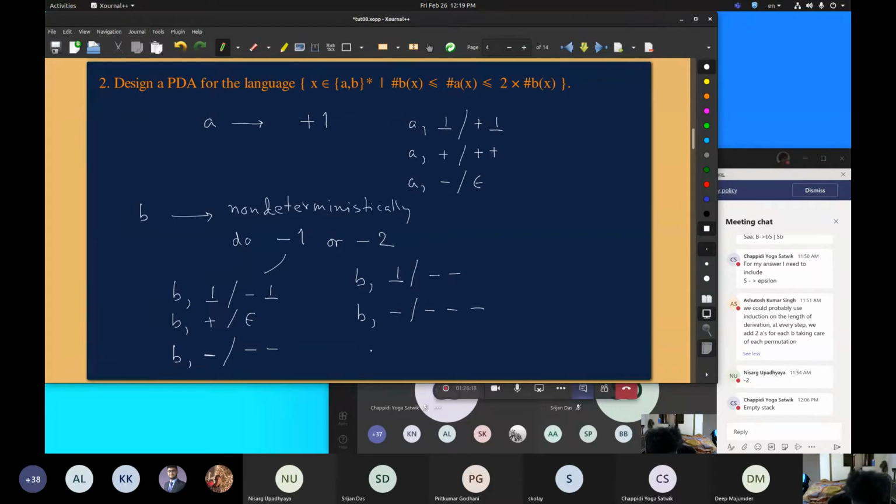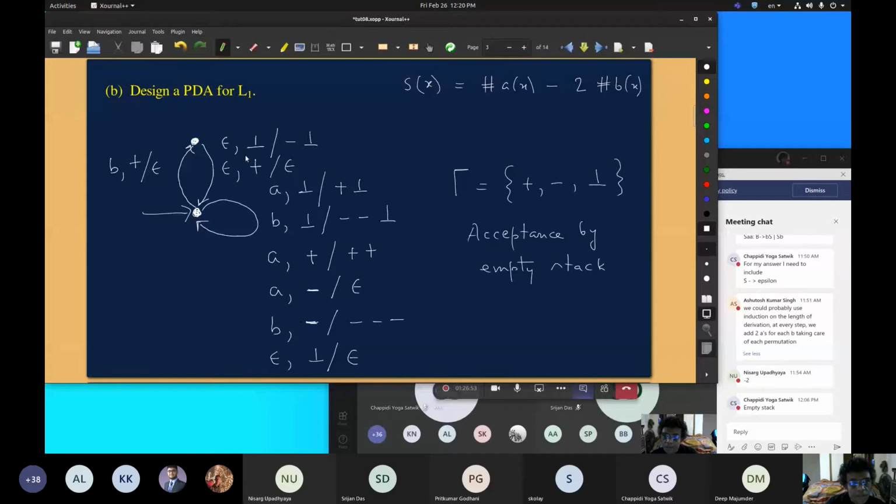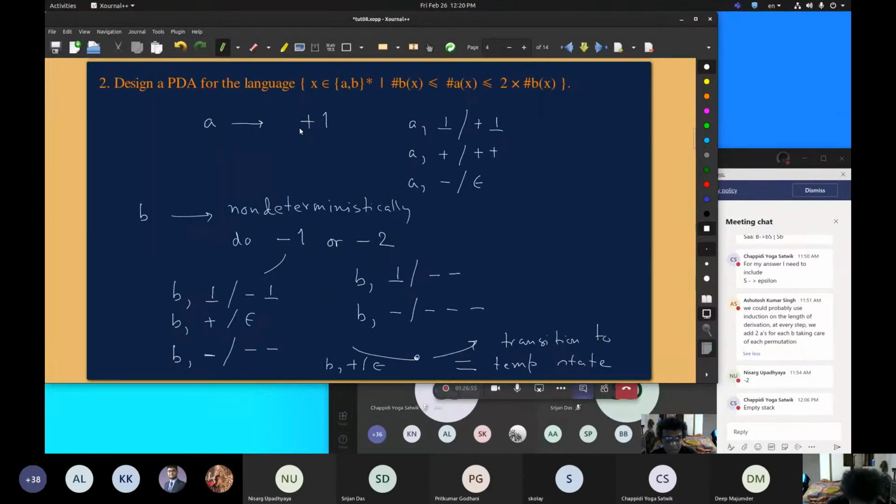Now this case is a little difficult. From B, you have to go to the temporary state. Okay. So I will also have a transition. Okay. So whatever I have written there. So B plus epsilon and then these two things. Whatever you have seen here. This thing and this thing. Okay. So I will have both these transitions and these transitions.